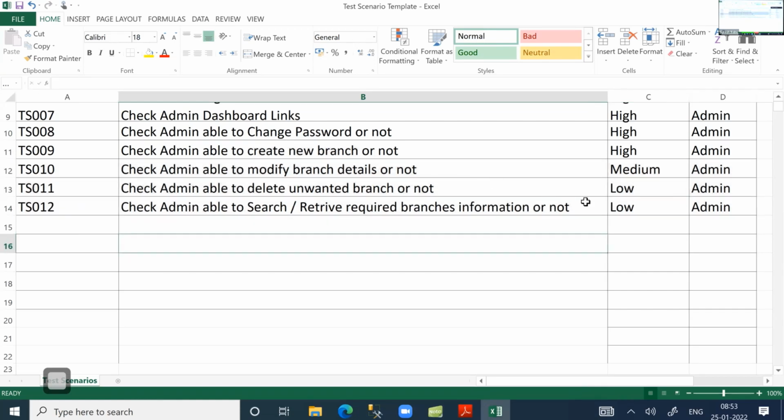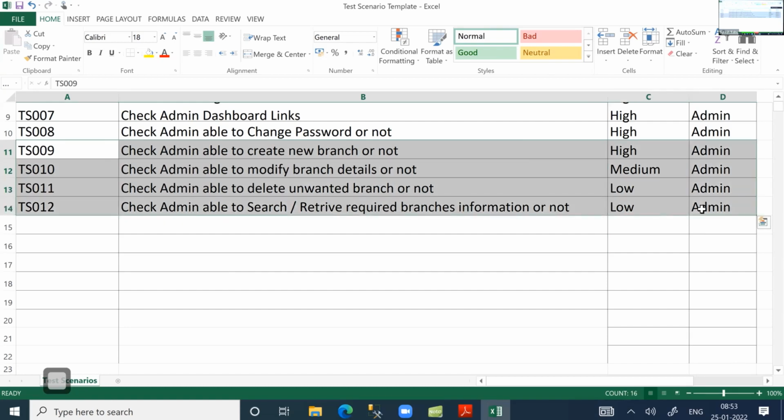These are the expectations related to branches in the admin module, right? That we have to document. See, we do not know whether they are implemented and working properly or not. But this is the expectation. These are the expected functionalities in the branches.